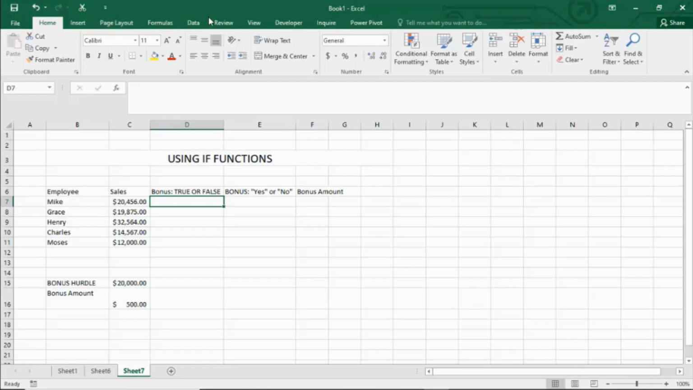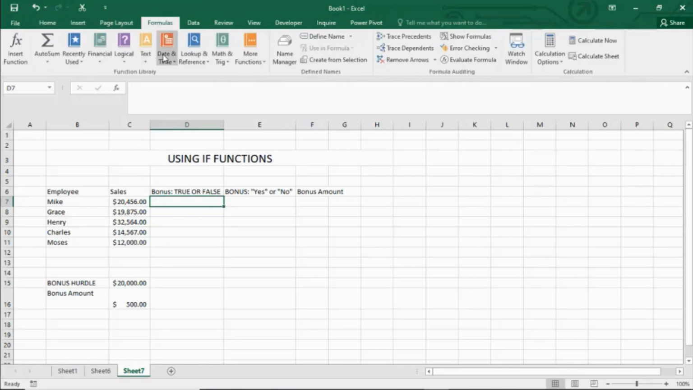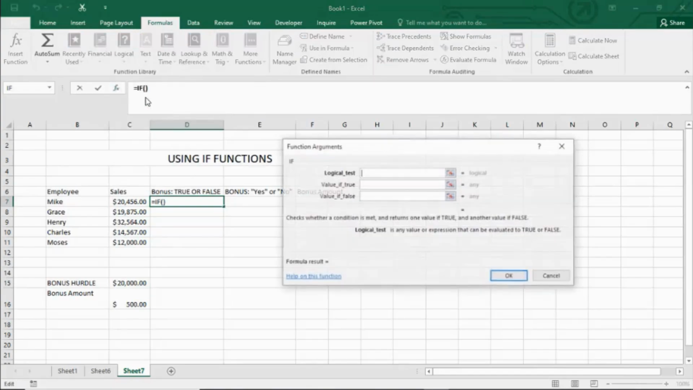Now, to do this, we go to the formulas tab here, and let us look at some logical functions there. So you see we have and, false, if, iferror, ifs, not, and the rest of them. So we're going to use the if function. When you click on that, you have this pop up here.